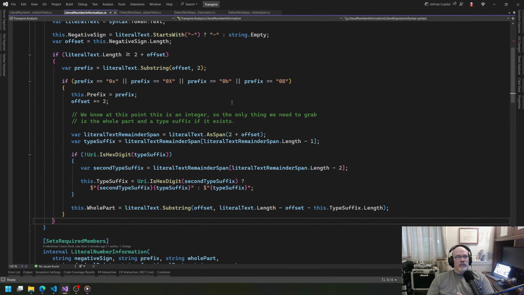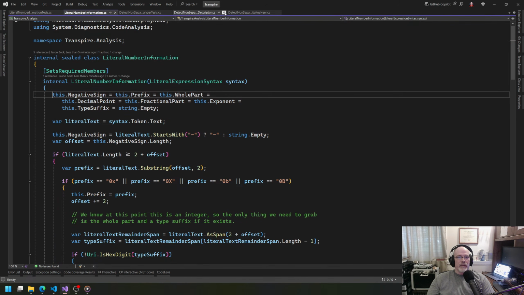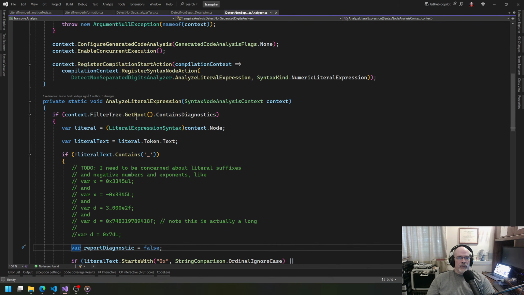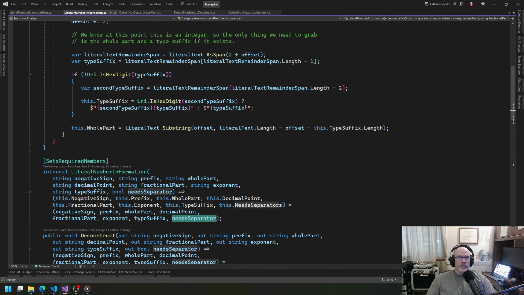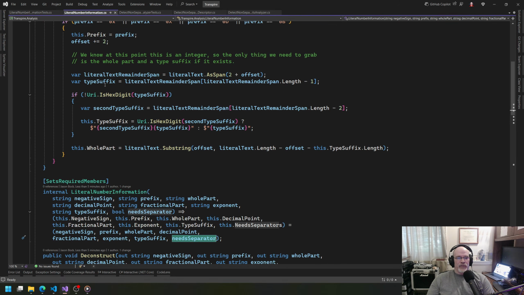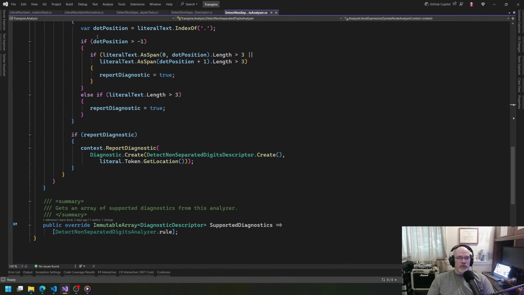Once I get this literal number information in place, it's going to make the analyzer much simpler, because what we're going to be able to do is say, get the text. If it doesn't contain this, create an information, tell me, does it need a separator? Because we're going to have to set that up here. And if it does, then we get rid of all this code and we'll just say doesn't need it, and we report the diagnostic. We can also report the diagnostic, I think, and pass in that object.